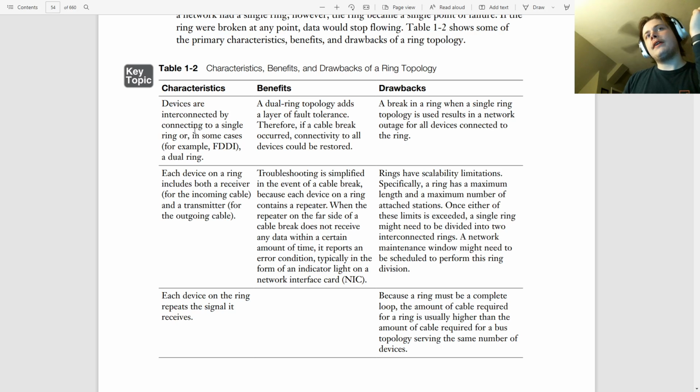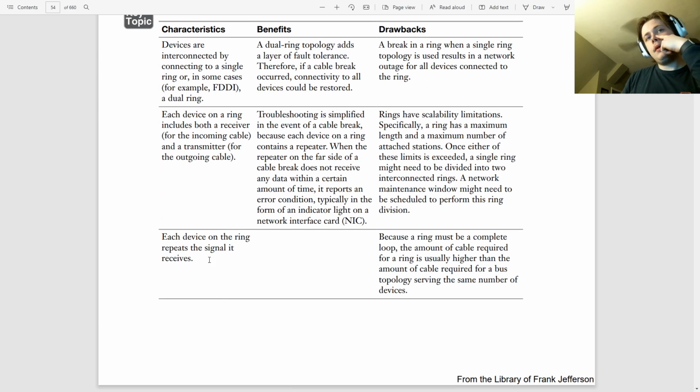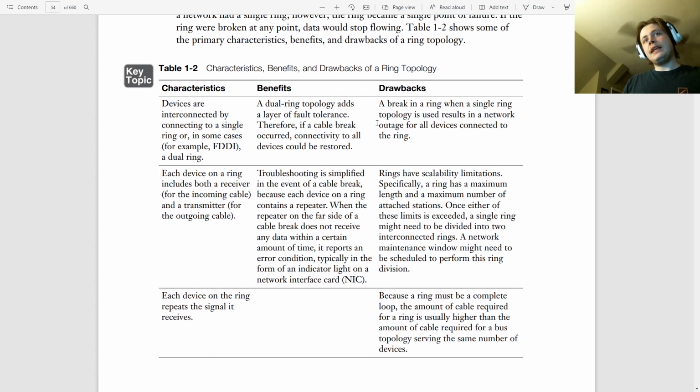Characteristics: devices are interconnected in a single ring or a dual ring. Self-explanatory. Each device on a ring includes both a receiver for incoming cable and a transmitter for outgoing cable. Each device on the ring repeats the signal it receives. By repeat, it's sending it to the next one.